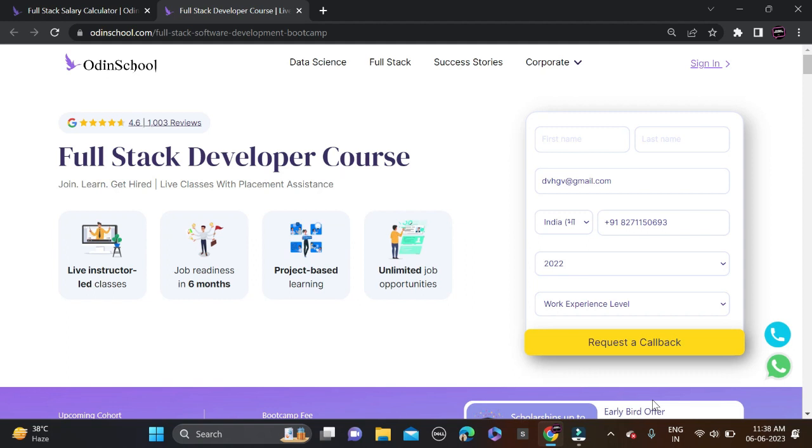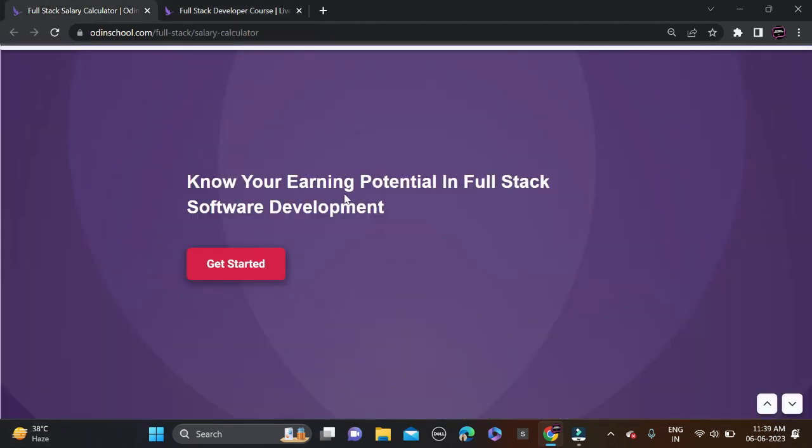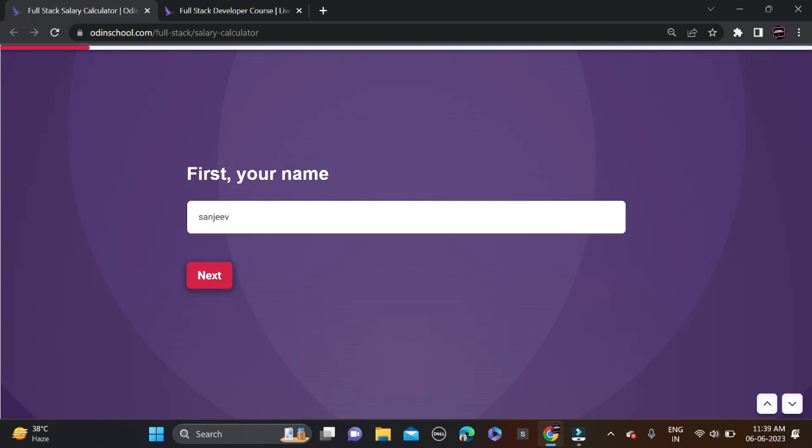So we will discuss everything in detail, guys, but before that let me redirect you to a calculator so that you can calculate and get to know how much salary a full stack developer gets if they have only basic knowledge, okay? So here you can see, know your earning potential in full stack developer software development. Just click on get started, and after that you fill in your name.